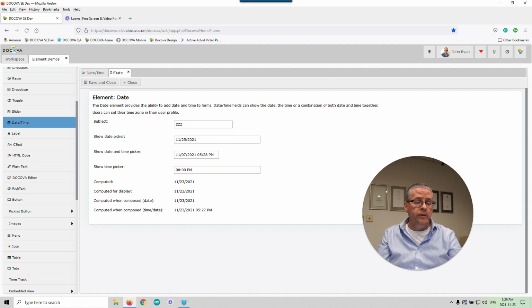And just to show that, here's a computed field, here's computed for display, computed for composed fields. I've got two computed for composed. One is just the date, one is the date and the time, okay? Which can be very important for things.